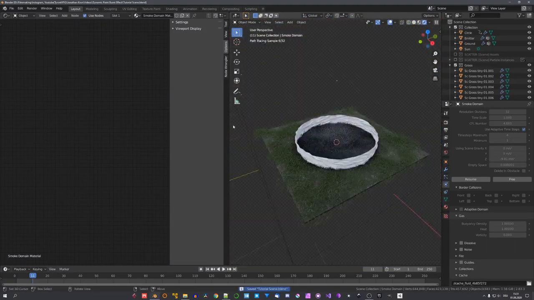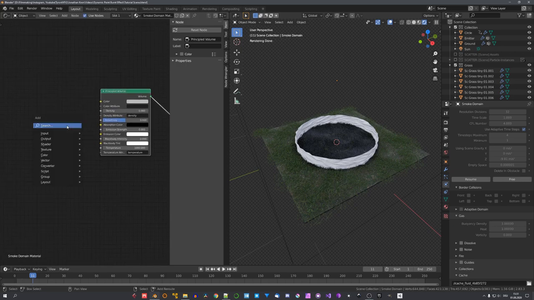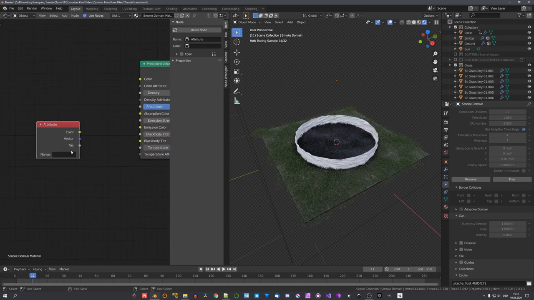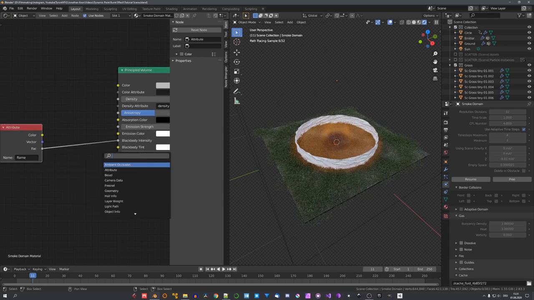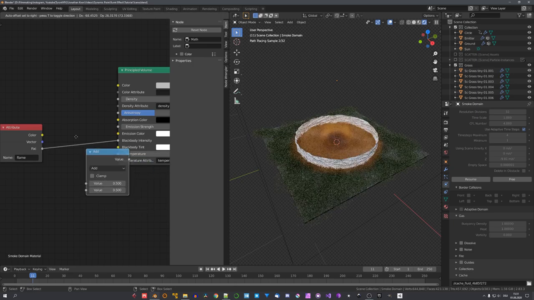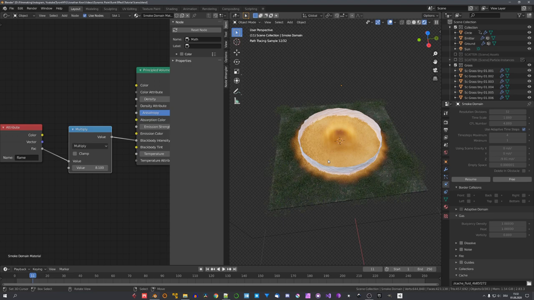For the shading of the fire, I mostly used the principled volume shader. I gave the smoke zero density, so it doesn't appear. And now I will just use an attribute node, type in flame, and with this factor, control the black body intensity. We can now use math nodes to adjust the strength. And yeah, this is basically it. This is how you can easily burn down ground where fire has been.